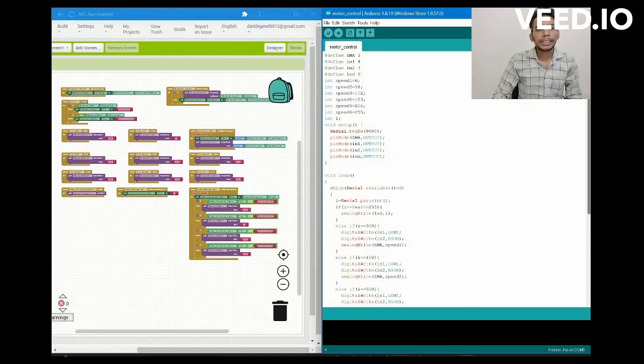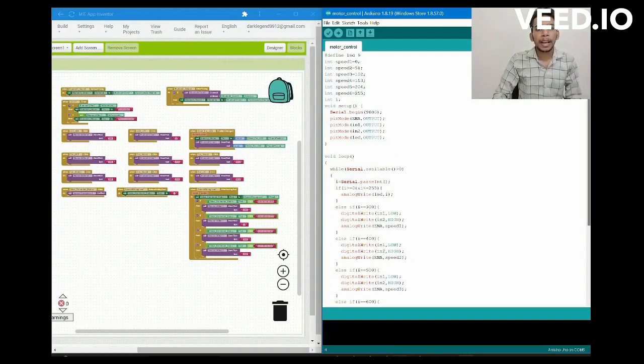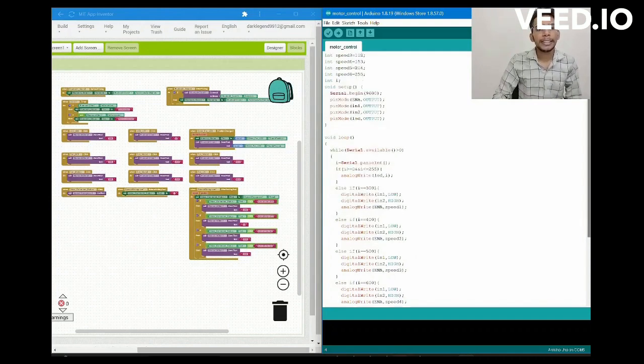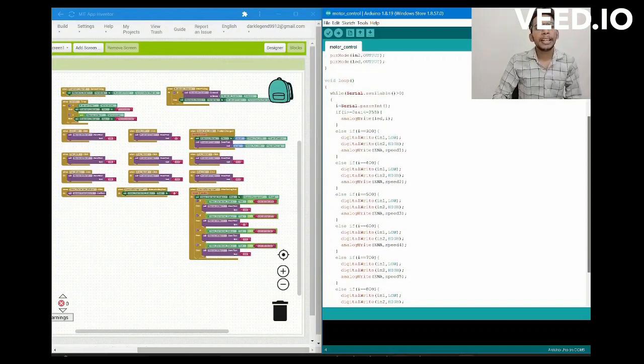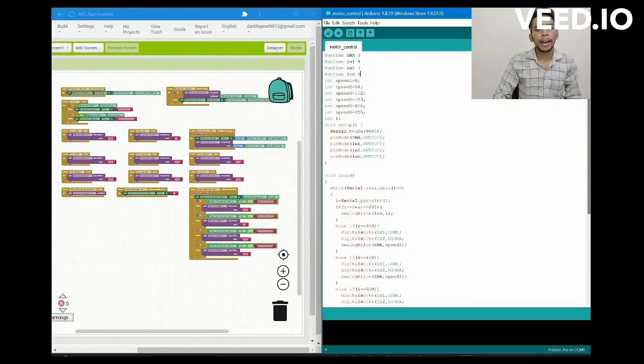When the input is available to the Arduino, it will collect in the variable I, and depending upon the value of I, the Arduino will set the intensity of light between 0 to 255. And if the value of input is 300, 400, 500, 600, 700 or 800, it will set the speed of fan according to the variable declared in the code.